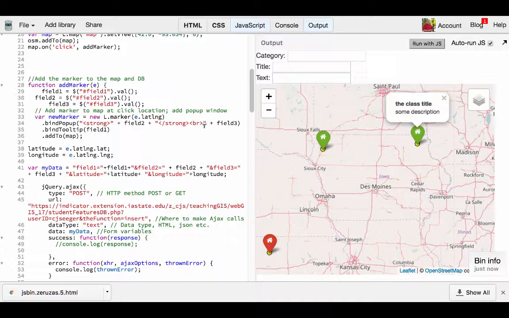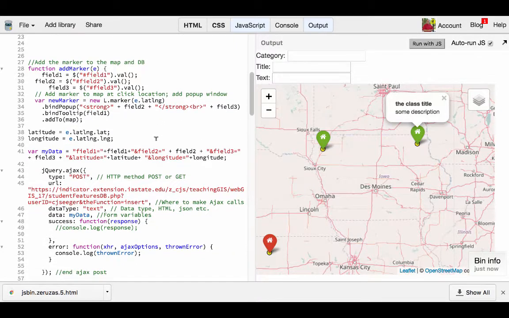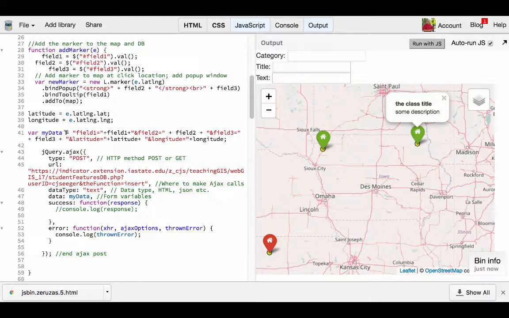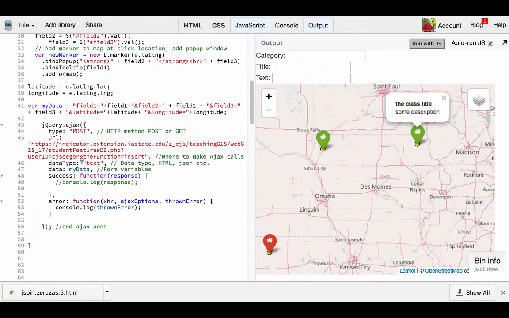And again, you can reformat that however you wish in yours. I also find out what the latitude and longitude are of the point that was clicked. And then I create a set called myData. So the variable myData is the information we need to send to the server. We need field 1, field 2, field 3, the latitude, and the longitude. You will not need to change this at all because it's already hard-coded into the system.